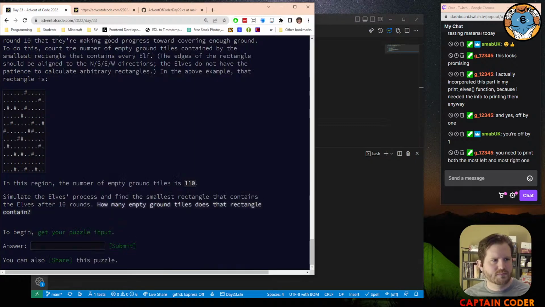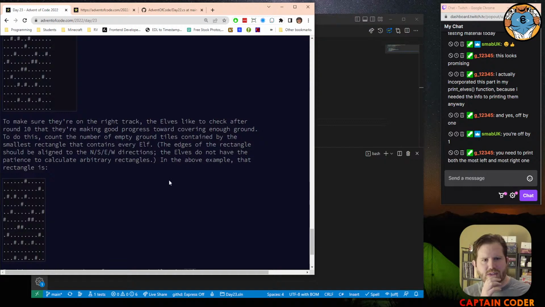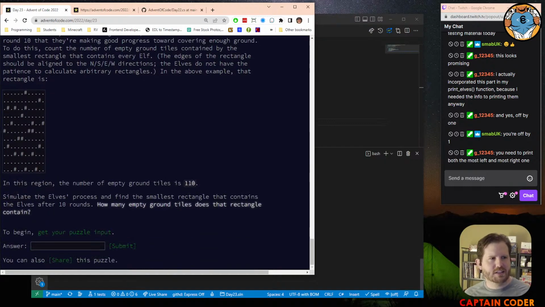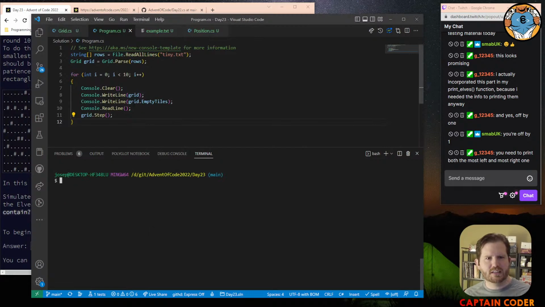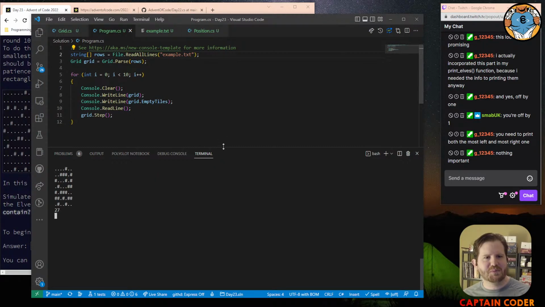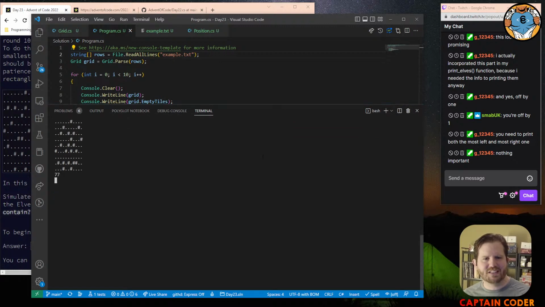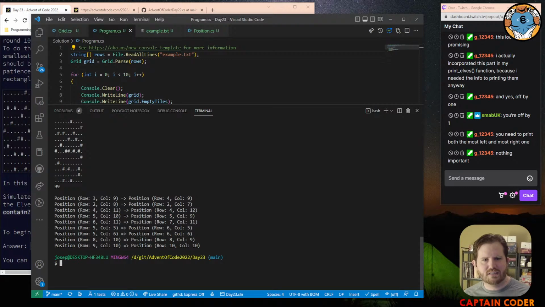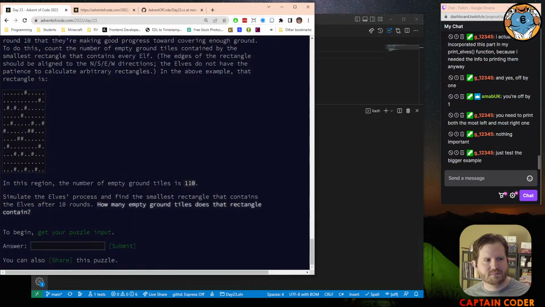You need to print the most left and the most right one. I don't understand exactly what you're saying there, G. But let's go with our example. We'll go 10 rounds. Nothing important. Gotcha. 27. Let's go 10 rounds. I'm off by something.